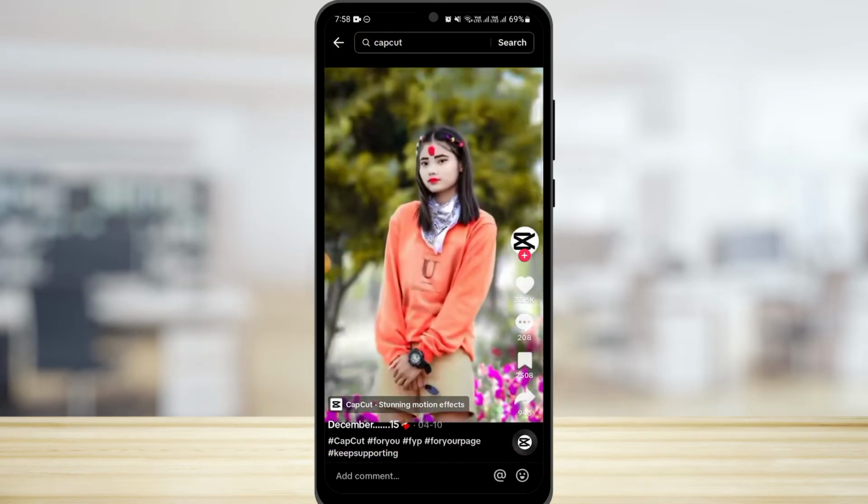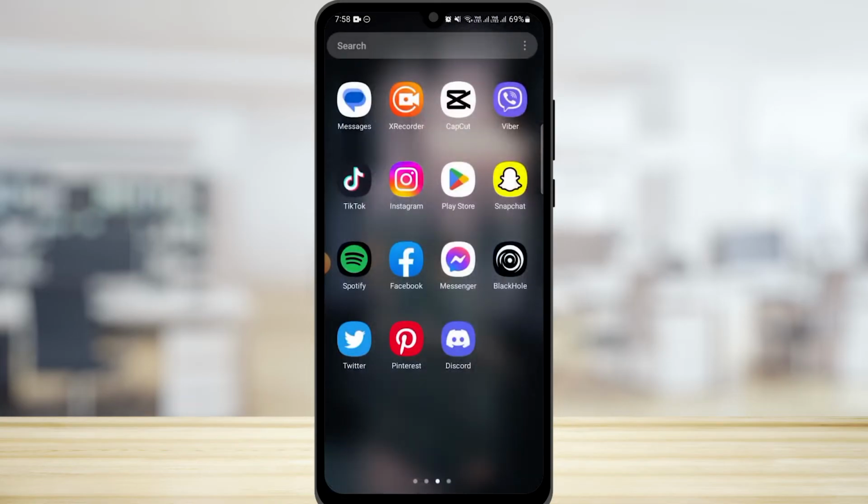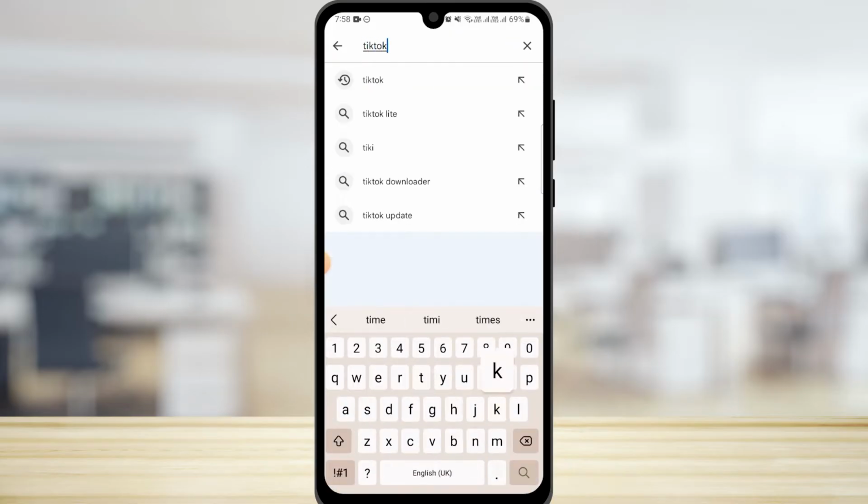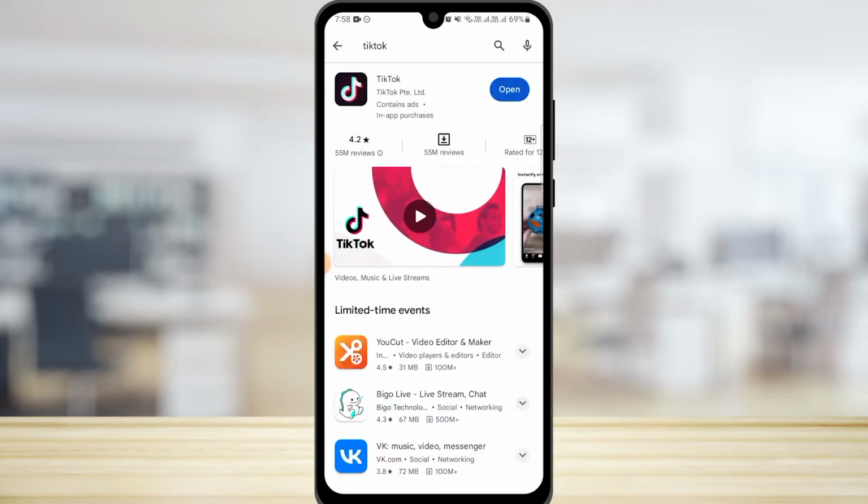If this feature is not shown in your TikTok, you first want to head over to Play Store and then search for TikTok. Once you do that, if there is the update button, you want to tap on it and update TikTok to the latest version. Sometimes when you don't update the app, you might not be getting the new features, and this might be one of the reasons why you're facing this issue.